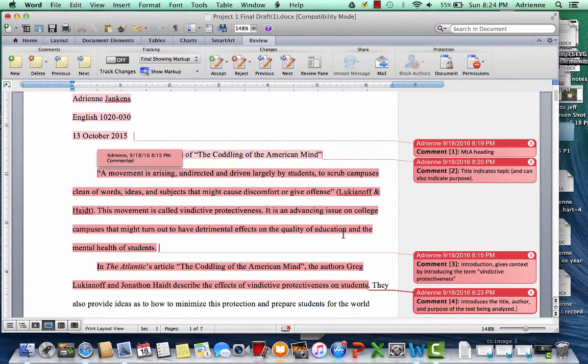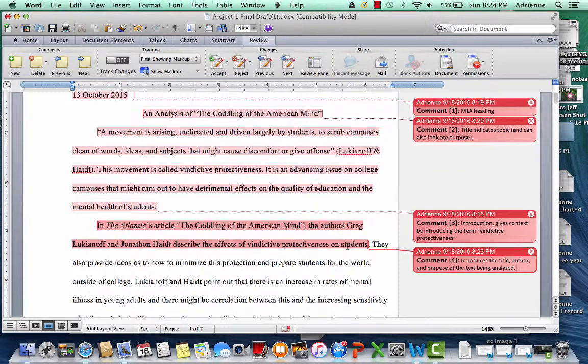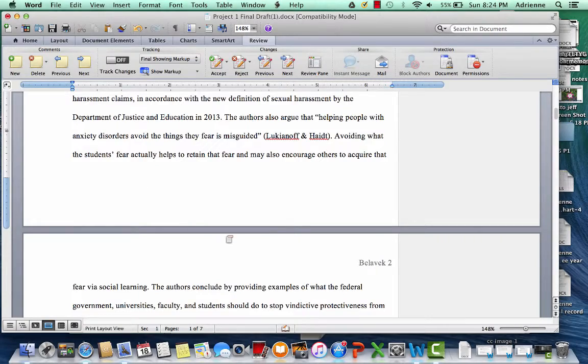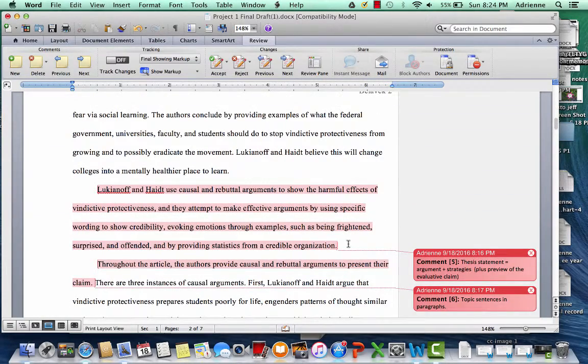One of the things that happens next in the piece is that in the introduction, the student gives some context for the article that is being analyzed. This student decides to do that by focusing on a term that's key in Lukianoff and Haidt's article, vindictive protectiveness, because it comes up a lot in the rest of her analysis. As the authors center on that term, it was an important move for her to make. She moves then into summarizing the text and then mapping the rest of her essay.